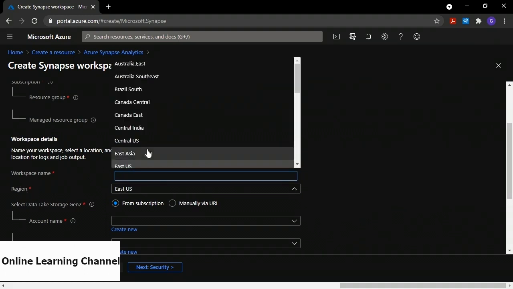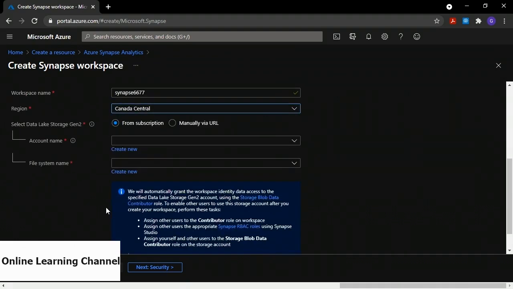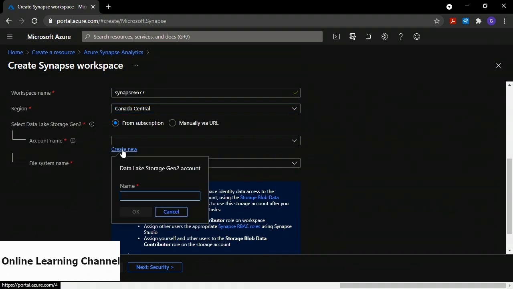Region, choose your region. Under Select Data Lake Storage Gen 2, fill in an account name. You'll probably want to create a new one, so you can click Create New and give it a unique name. And what this will be is the data lake or storage account that I showed you in my recent resources. It creates it to save the Synapse Analytics details.